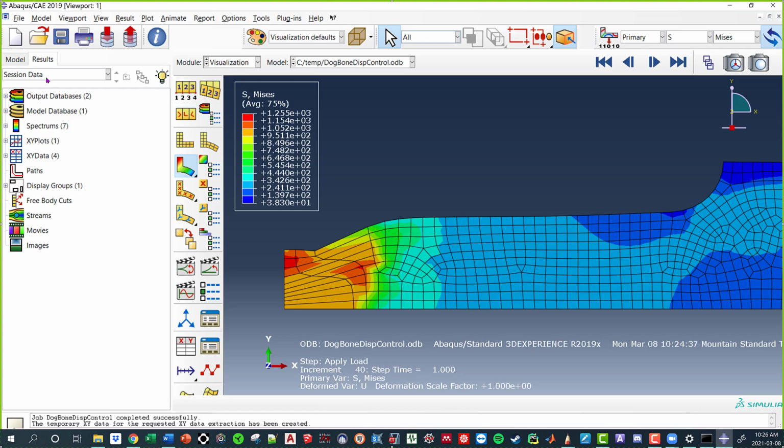Did ABAQUS give us any message saying, hey, this thing failed by tension? This thing failed by shear? This thing failed by bending moment? Have you guys ever gotten a message from ABAQUS saying that this thing failed by so-and-so reason? I'm curious. Have you guys? No. I got a private message saying, nope, nope.